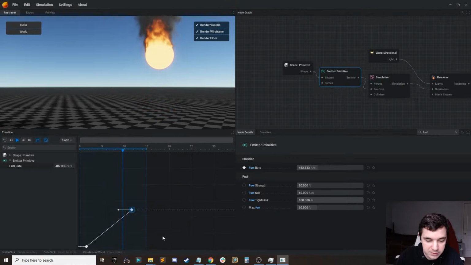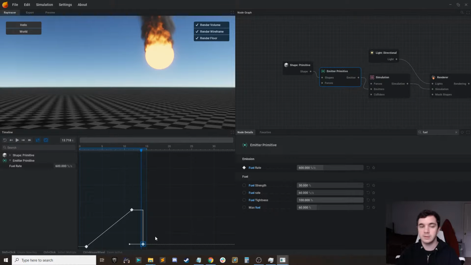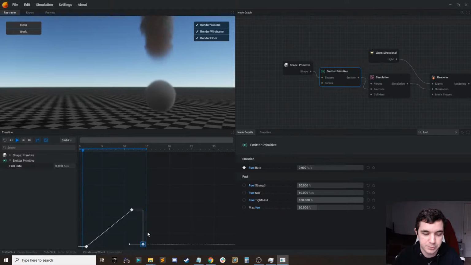And if you want to know what constant is, if we add in another key right here, what constant does is it makes a constant line and then immediately drops to 0. So you can use that for, you know, animating fuel shut off instantaneously at some specific point or whatever. So it's pretty cool to be able to have that as an option.